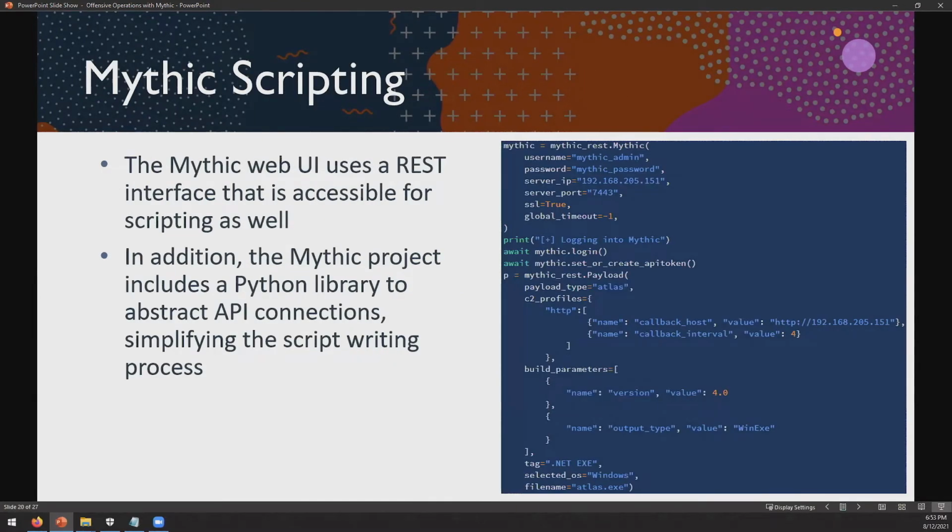On top of that, Mythic's web UI is actually just a REST API, an idea that they architected really well, right? The React interface is actually just hitting a REST API and pulling the data. And so you can write scripts that hit this same API to do anything you can do in the web interface. There's no functionality in the web interface that you can't interact with the API for.